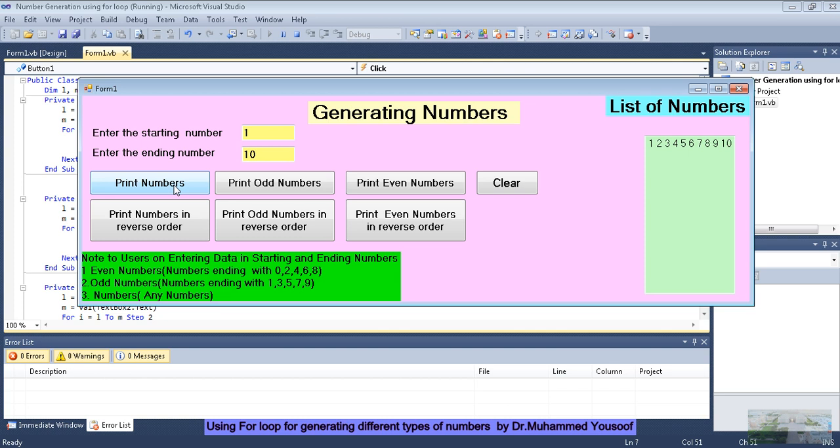Now the code is the same for all the 6 processes. All the 6 processes will have the same code except for a small minor modification. So is this clear? What is this clear button? This clear button will make everything empty.